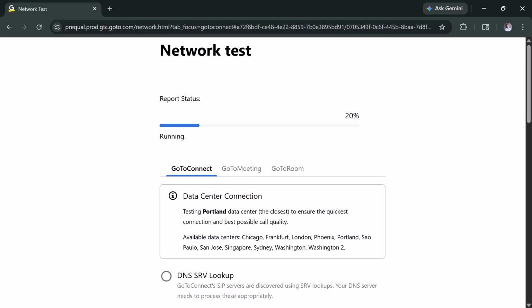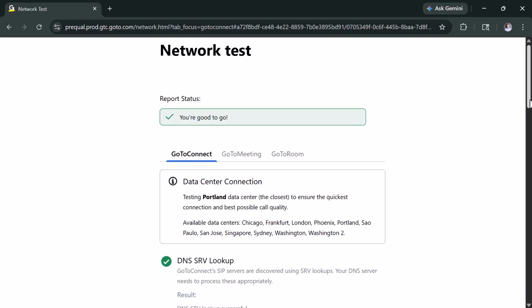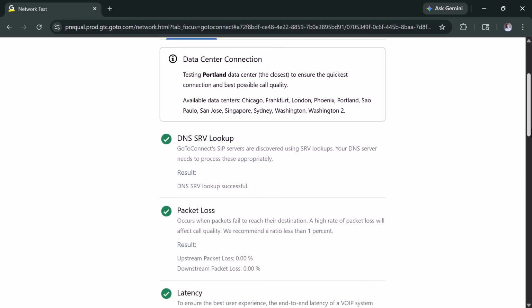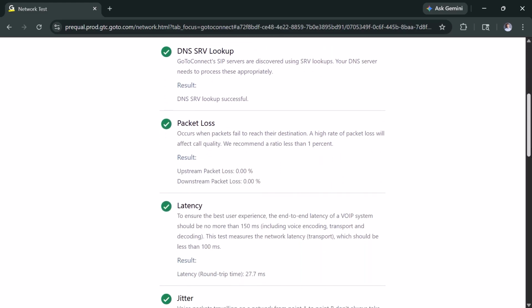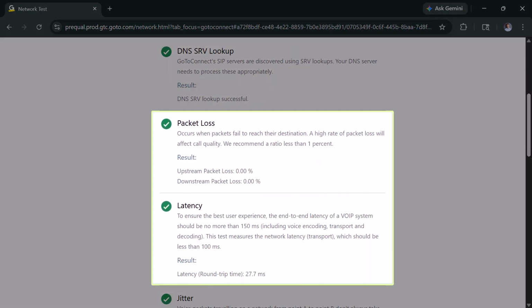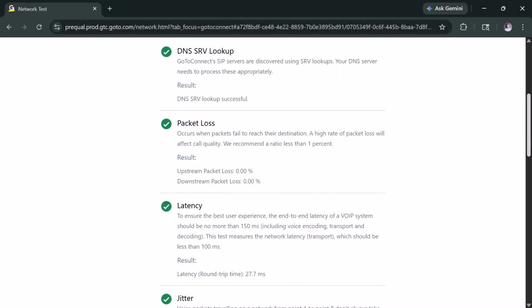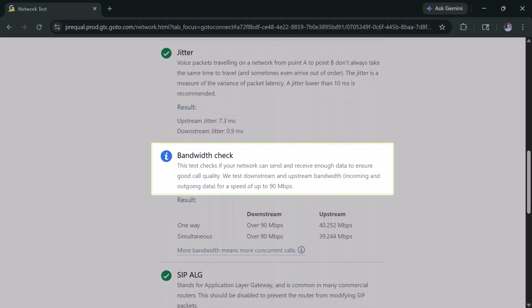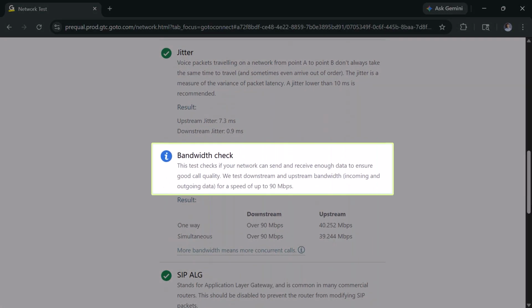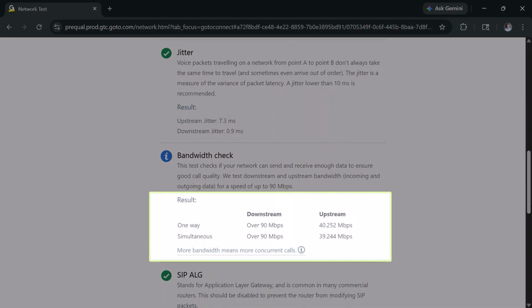The test checks several things, and it may take some time to complete. As you scroll down the page, you can see the different metrics, like packet loss and latency, that the test checks. You can also read about what each term means and see what the recommended values are for each test category.